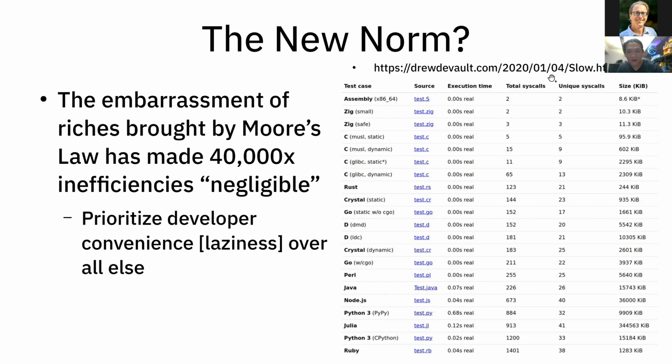Someone did Hello World in different languages and compared the size of the binaries, right? And so, in assembly, they're able to get Hello World down to 8.6 kilobytes. And then Julia is 344 megabytes, Java is 15 megabytes, Rust is 244 kilobytes. I mean, Python is 15 megabytes, right?